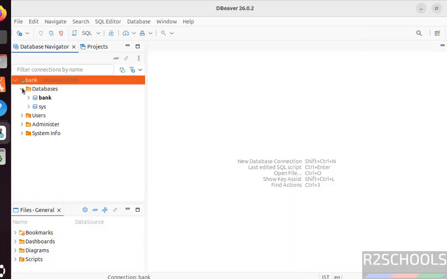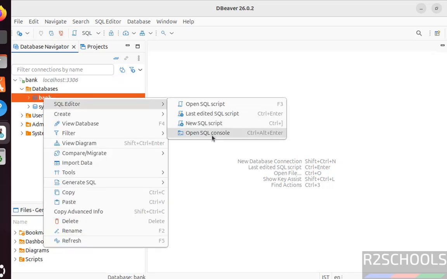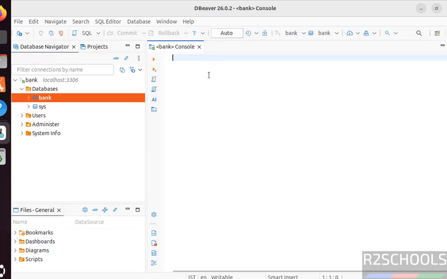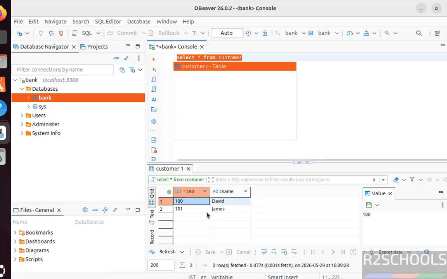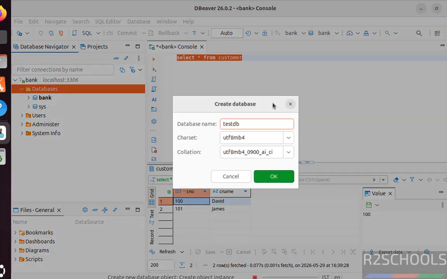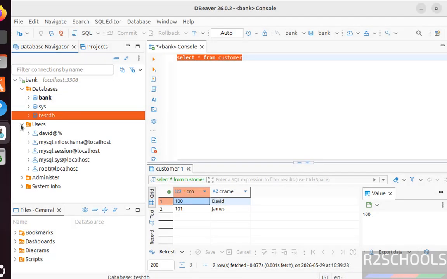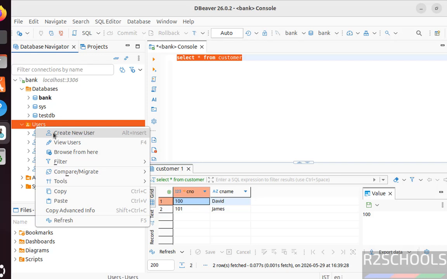Expand connection. Expand databases. If you want to run queries against this database, right click, SQL editor, then open SQL console. Now we can run the queries. We have the table customer. select * from customer. Select the query and click on this execute button. See, we got the output. Okay, if you want to create a database, right click on databases, create new database, then provide the name of the database. See, the new database is there. If you want to create users, the same way, right click, then create new user.